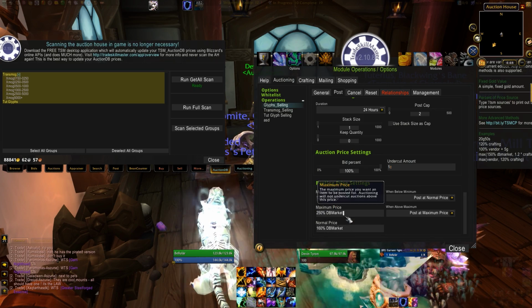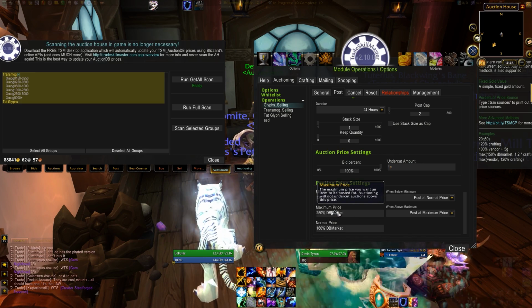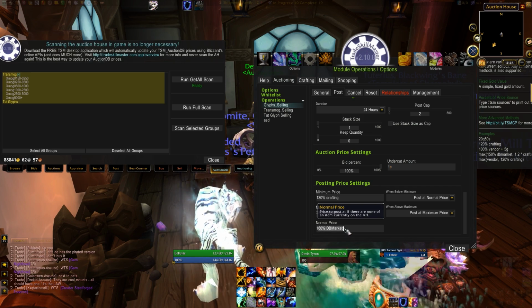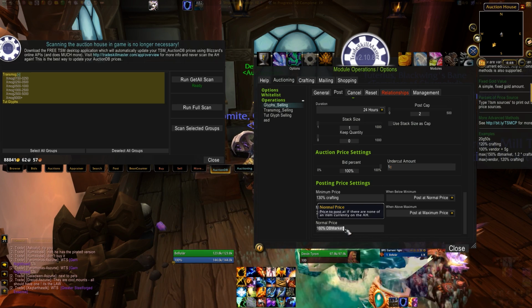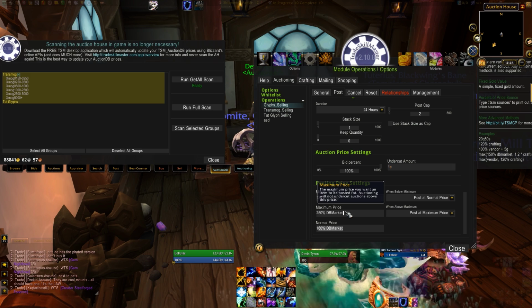Here's the maximum price. This is as high as it will go, and that's 250% of DB market. And the normal price is 160% of DB market. So it says here, normal price, this is the price that it will post an item at if there are no other of that item on the auction house. And that's what's going on there.